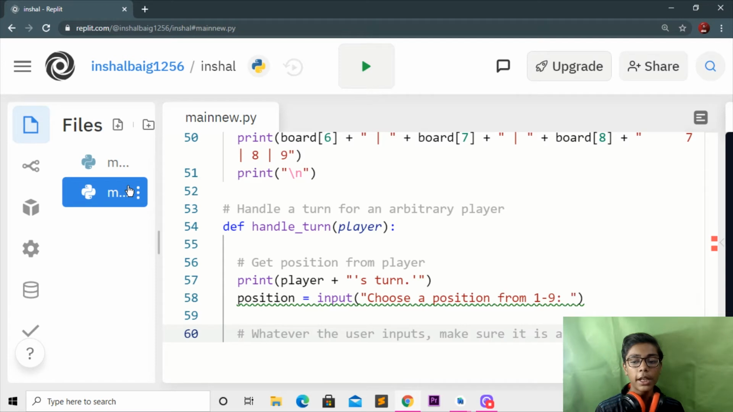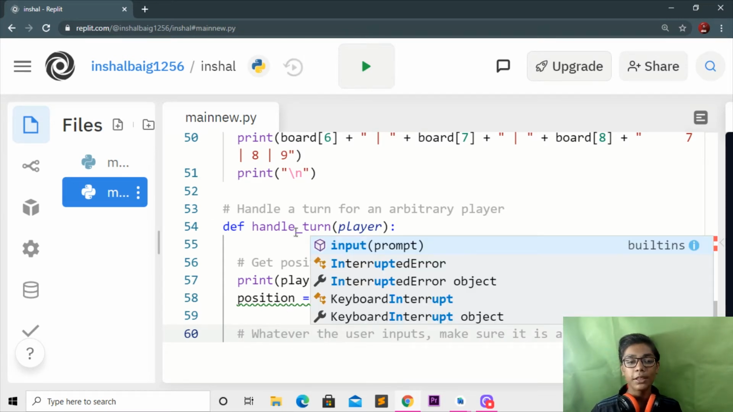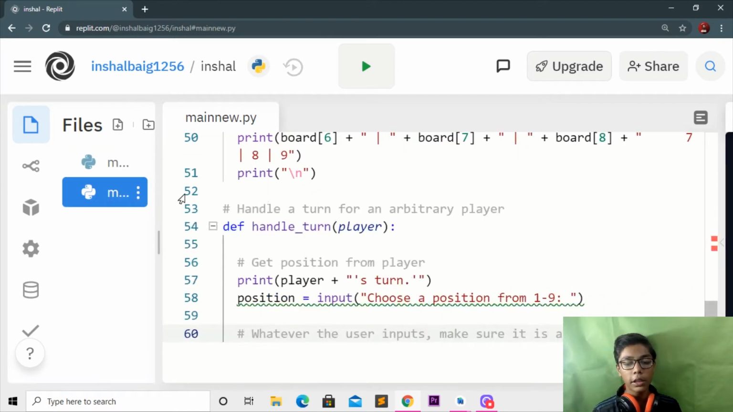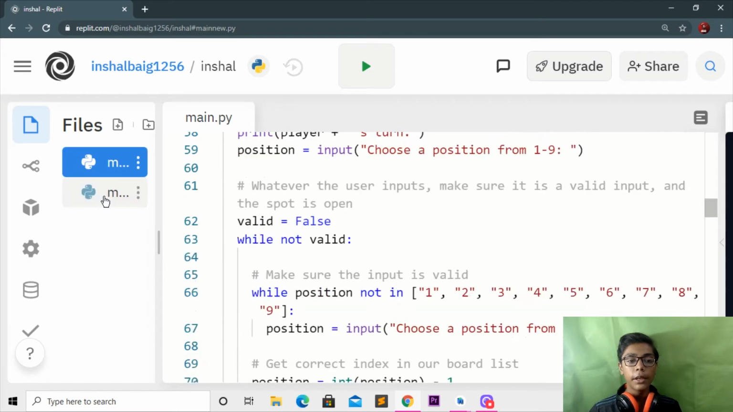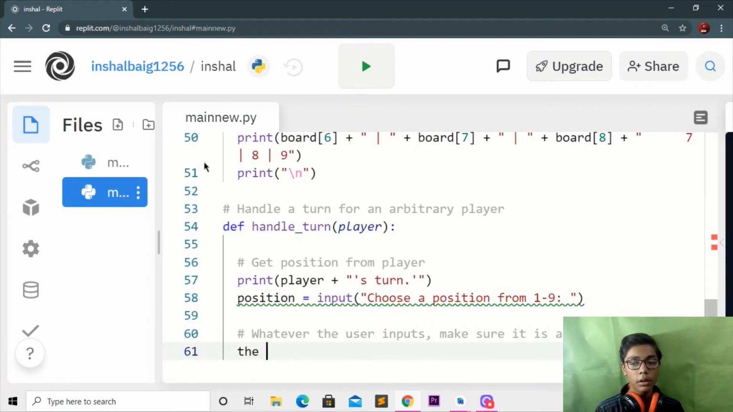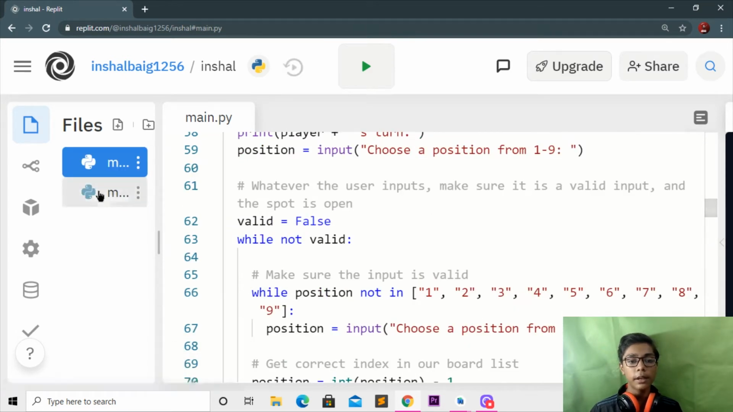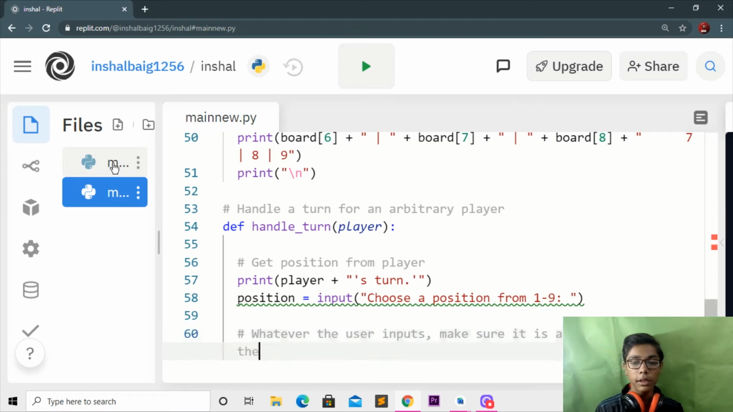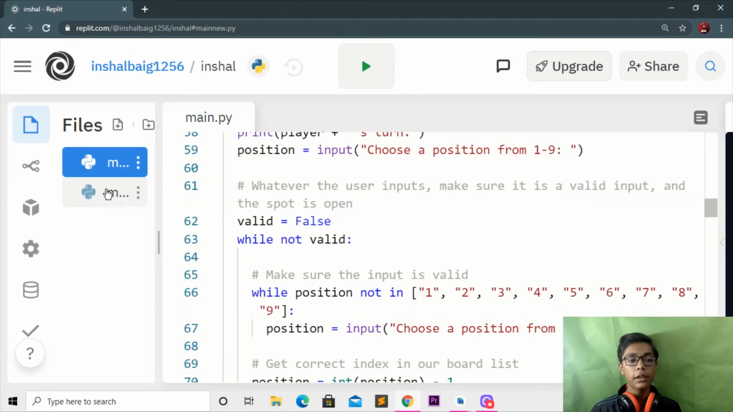If you don't write anything, you can just write any of the user input, but it should be a valid input. It should be in letters, not in numbers or anything like that, and you can also not use any symbols here. So I'll be coming underneath and writing the spot. I'll be writing the spot is open. When you've done that, you can see everything is perfect. Here I'll be writing that the spot is open.